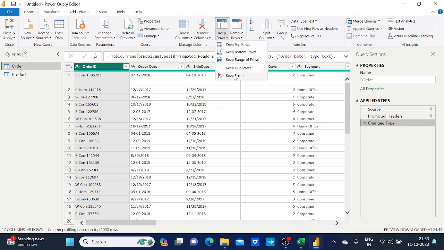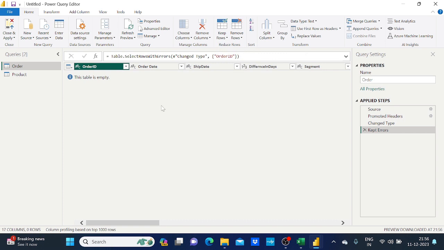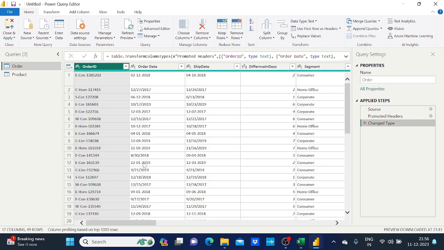Now you can see I'm having keep errors. So let's suppose if any row is containing an error and I want to keep it, I can click on keep errors. So you can see right now I do not have any row that is having an error value. Okay, so that's why it is not displaying here.